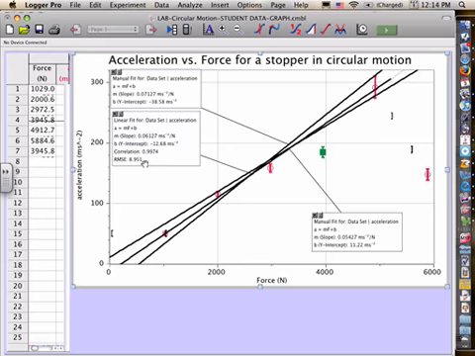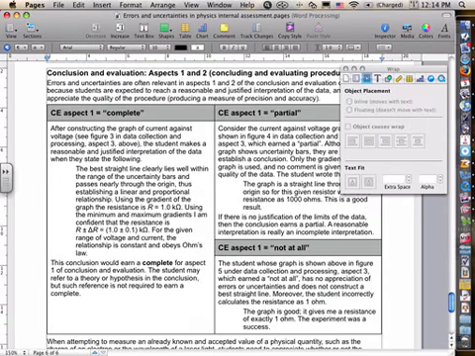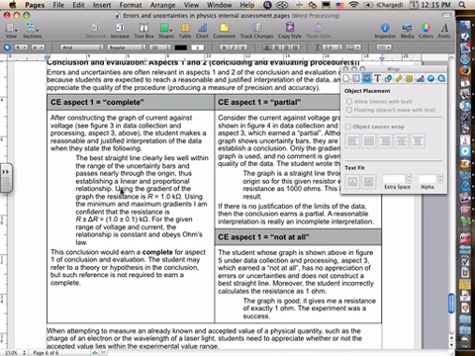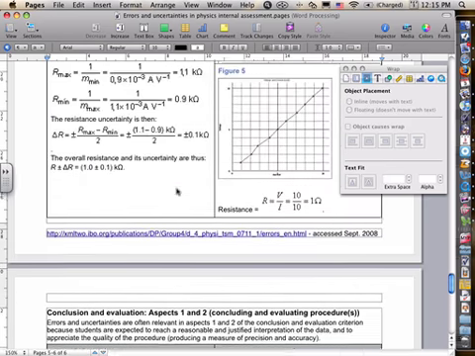At the end, actually let's go back to here. Conclusion and evaluation. You have to compare to the real value. So you can find the uncertainty of the real value with your percentage discrepancy formula, the experimental minus theoretical divided by theoretical multiplied by 100%. But also you can just say, based on what you did here.